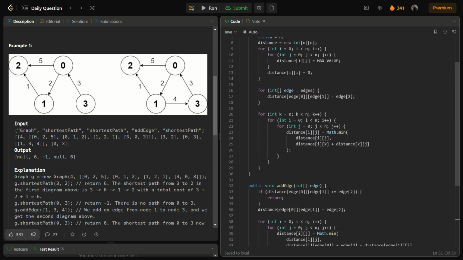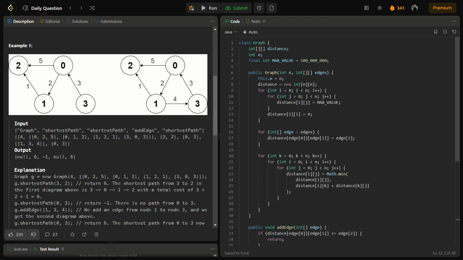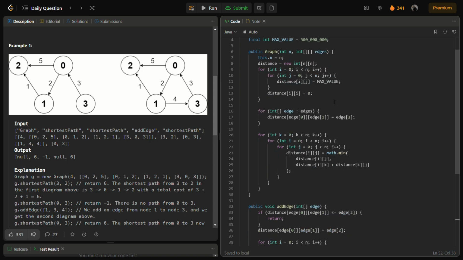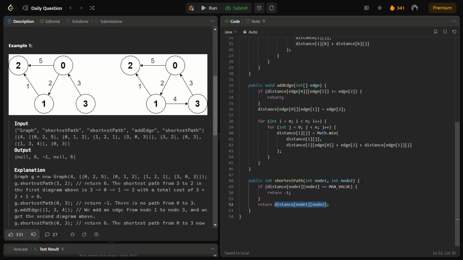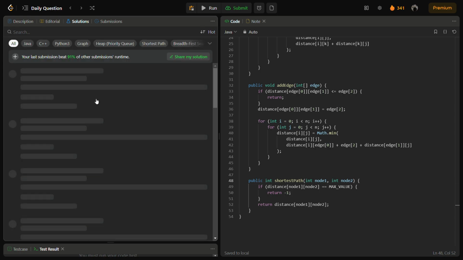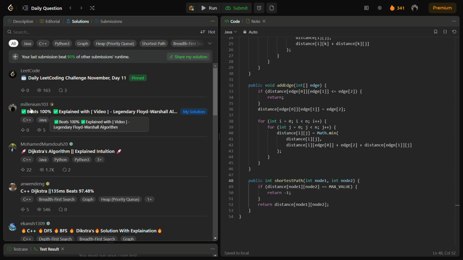So this was my code. You can take a screenshot if you want, one by one. So this is the first part and this is the second part. This is the Java code. If you want the C++, Python and the JavaScript code, you can check out my LeetCode solution.